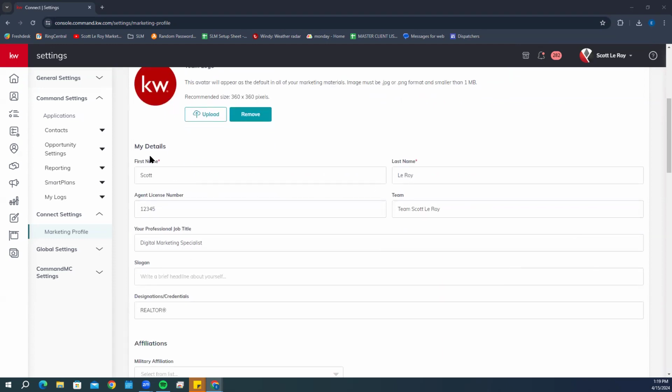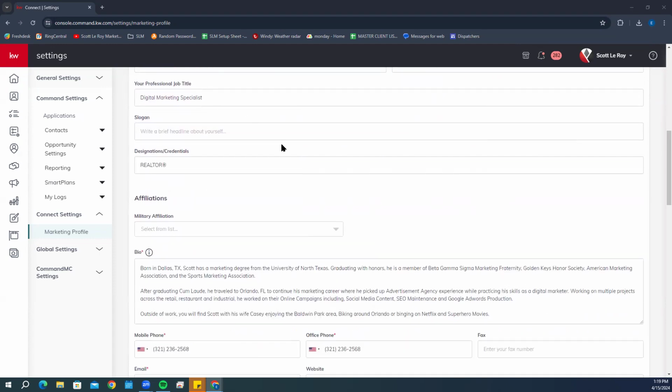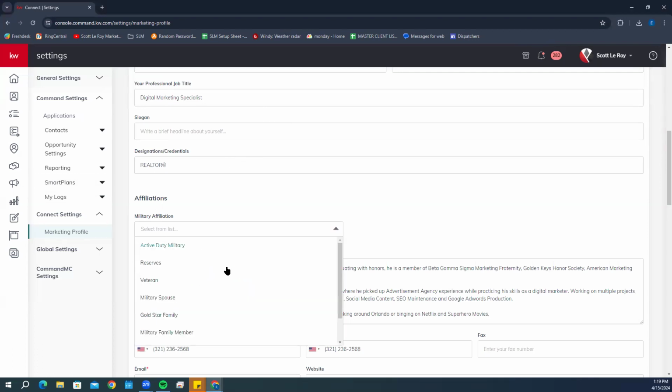Scrolling down, you have your My Details, so your license number. If you see your license number is not correct on your website, this is where that's going to pull from. And you just have some other information as you scroll down. Your affiliations, there is a military affiliation, everything from veteran all the way up to just a supporter patriot if you wanted that to show.